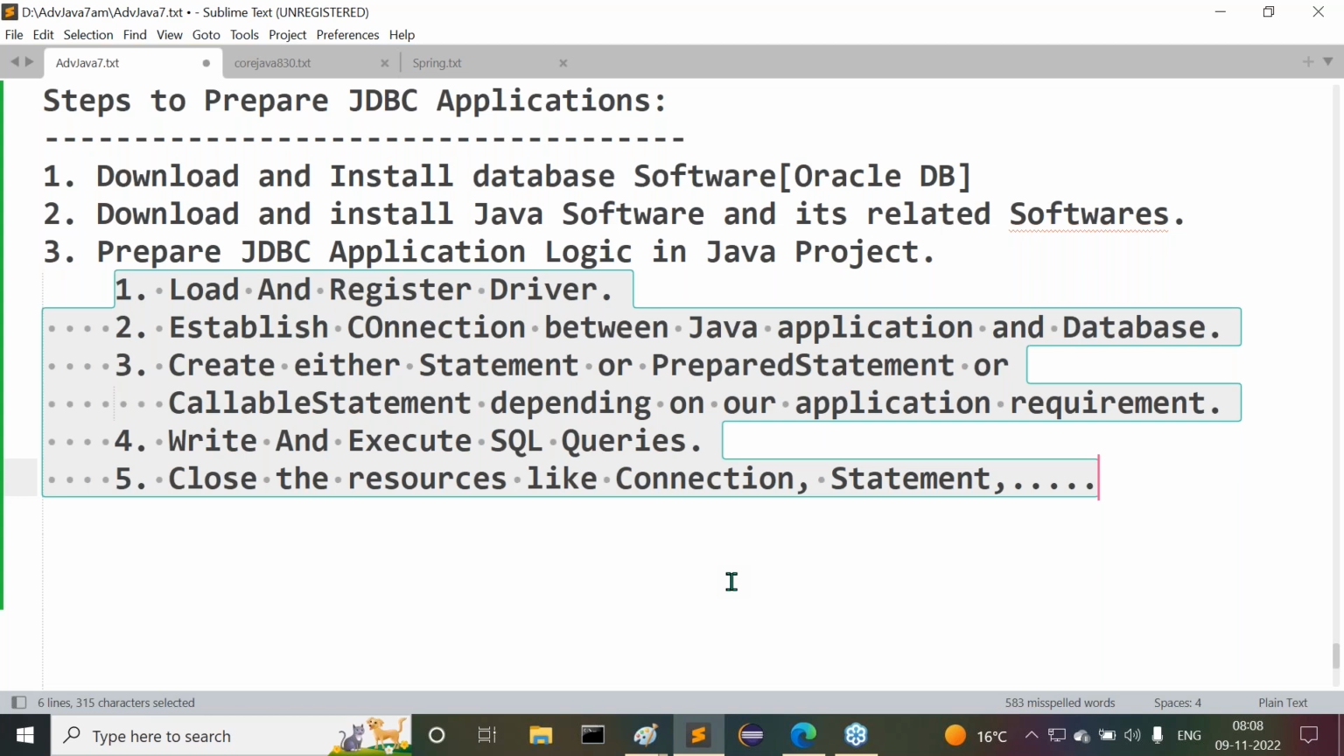So: load and register the driver, establish a connection between the Java application and the database, create either a statement, prepared statement, or callable statement depending on our application requirement, write and execute SQL queries, and close the resources like the connection, statement, and so on. Right, sir.